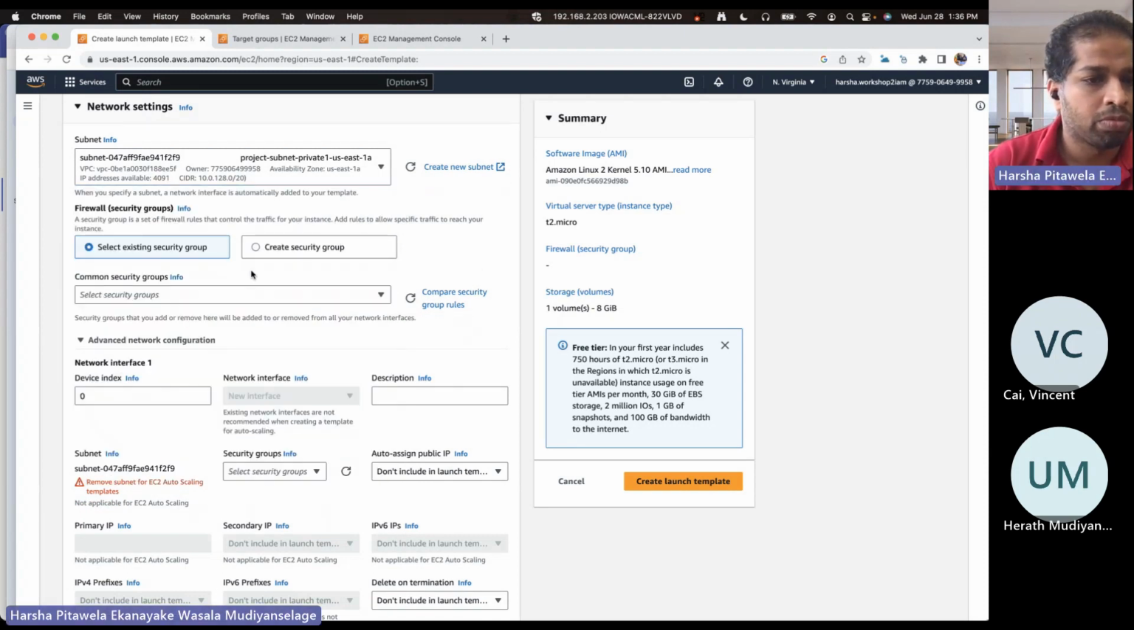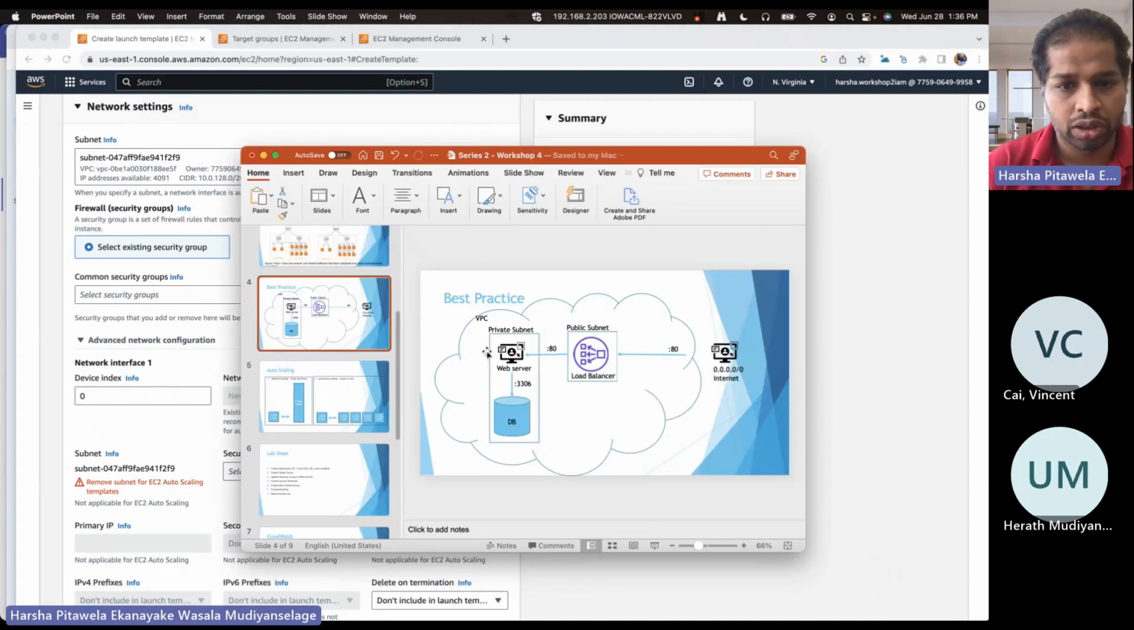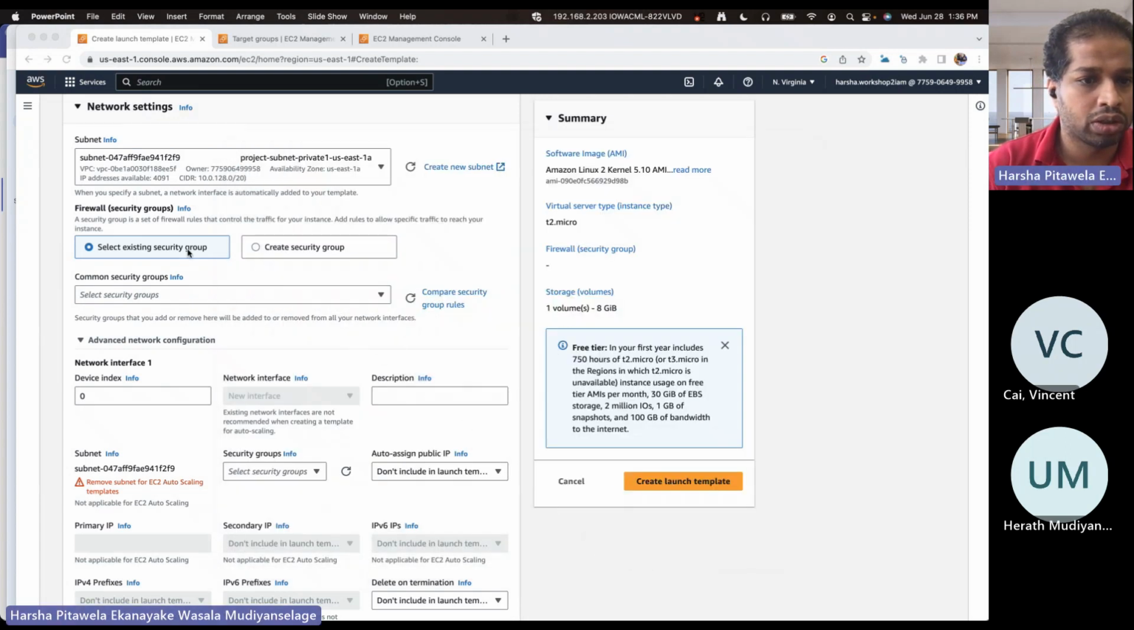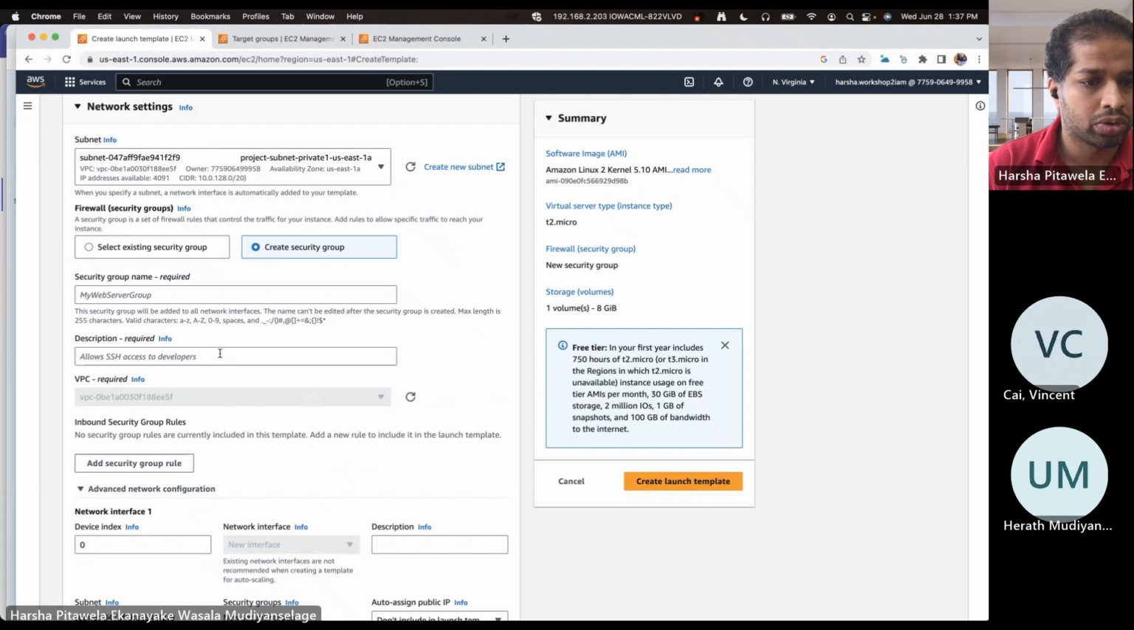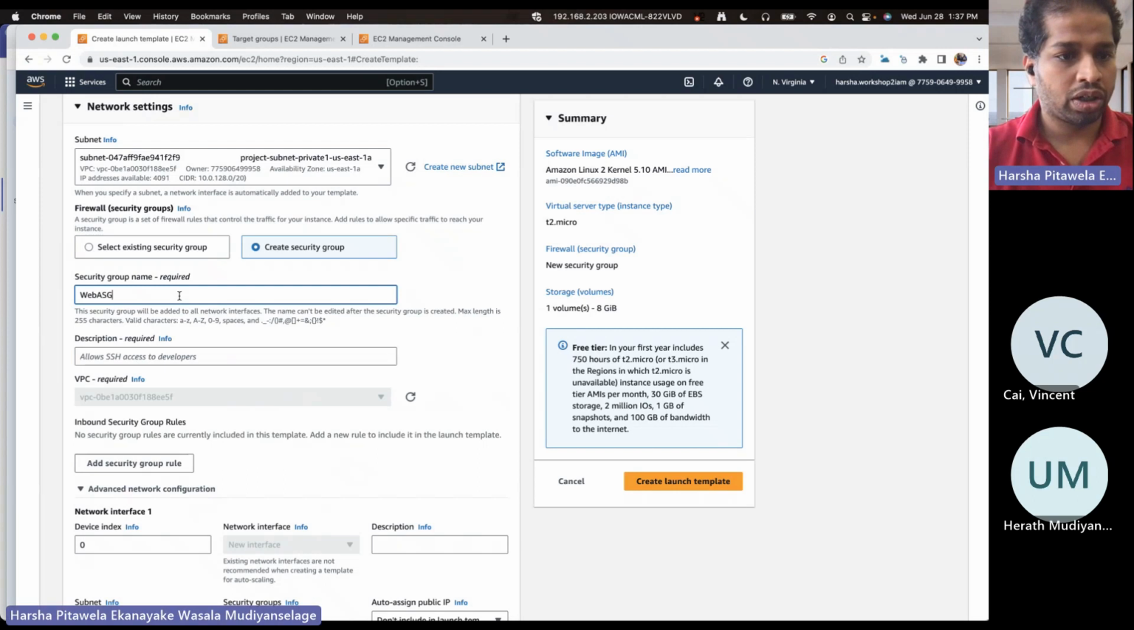Okay, and now what we need to do is, if you go to the page again, this best practice, the web server should be able to receive traffic from the load balancer security group on port 80, and it should allow all outbound traffic. So what we will do, we will create a security group, the auto scaling group security group.